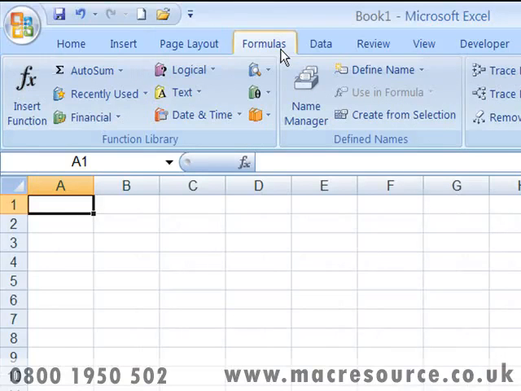The Formulas tab contains controls for dealing with the most powerful aspect of Excel, formulas and functions. Here you can insert functions, search for errors in formulas, and control the way in which Excel works with formulas and carries out calculations.